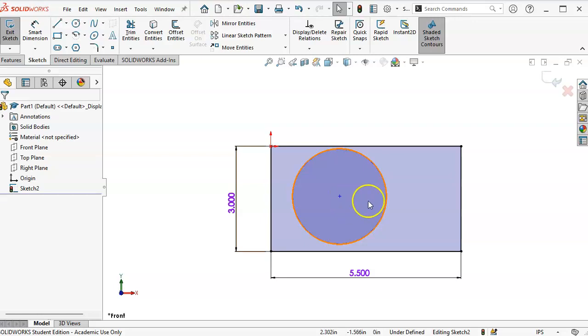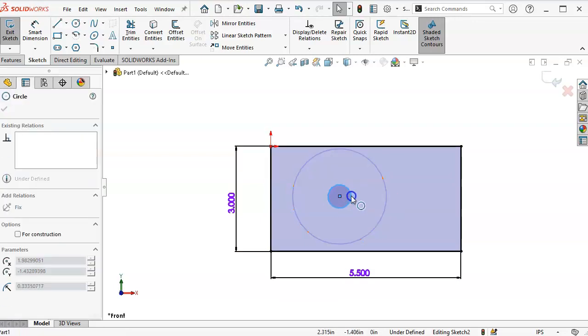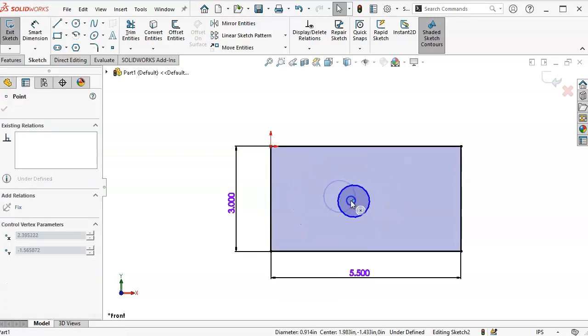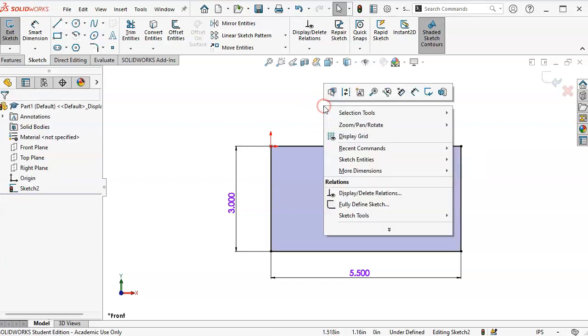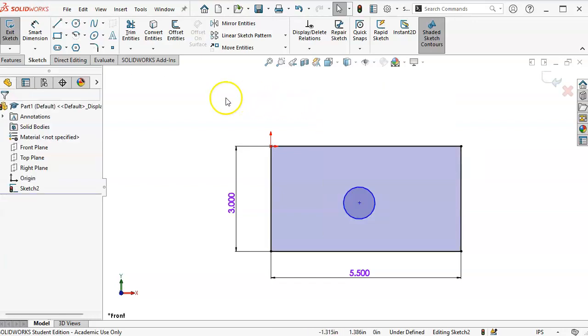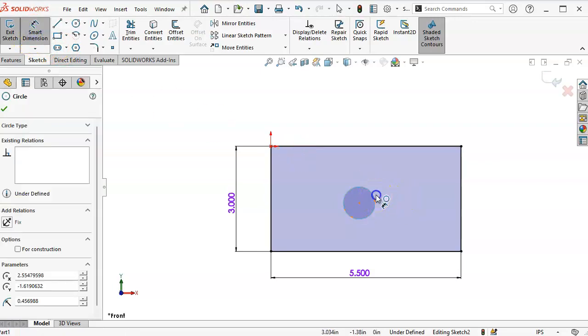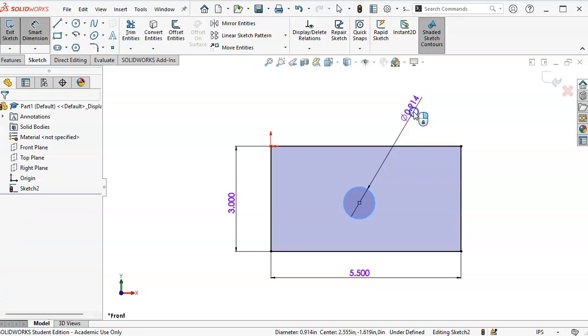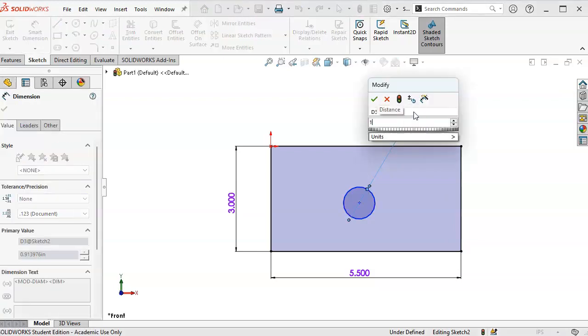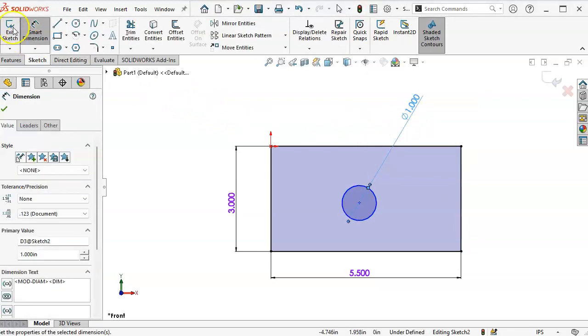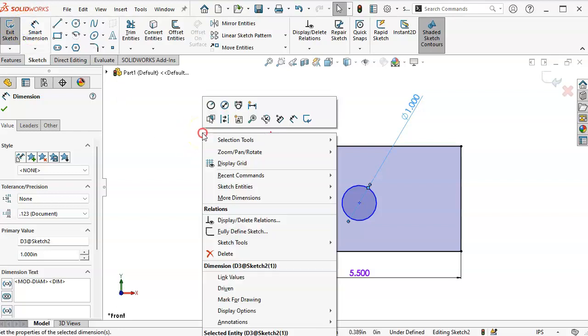Remember, if it's in blue, it's underdefined. It can still change size. It can still change location. All right, so my fingers are getting ahead of me. Let's go Smart Dimension this time. And because this is a circle, it's going to go right into a diameter dimension. If this was an arc, we would go right into a radius. So we know that this is a 1-inch diameter. And then I can turn off the Smart Dimension by clicking it again.